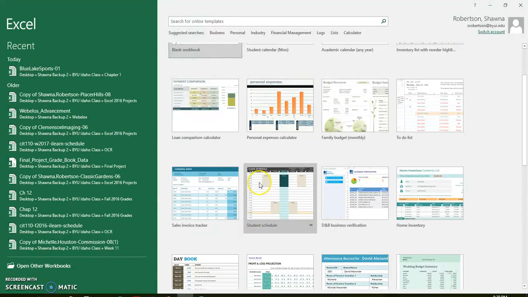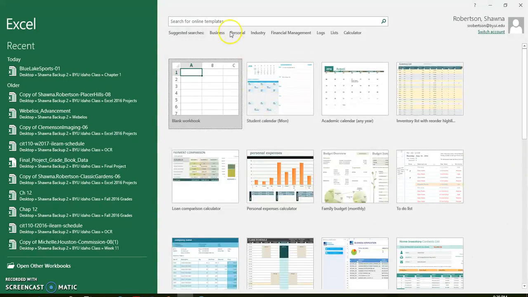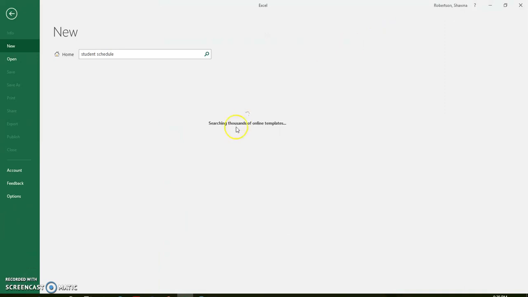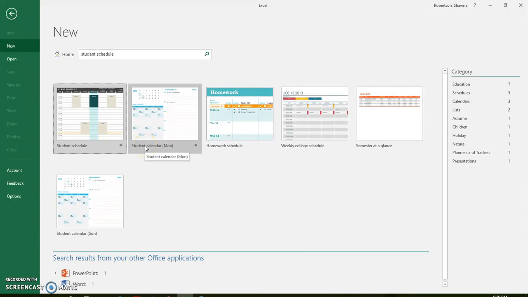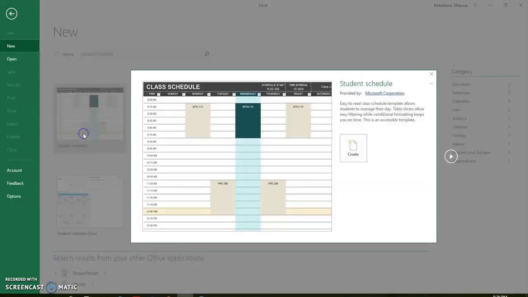So if you scroll down a little bit, you might see an option called student schedule. You can just click on it to open it up. If you don't see that, you can also type up here in the search box, student schedule. Click the magnifying glass to start searching. Excel will look through its online templates and see what it can find, and it gives you a variety of options here. I'm going to go ahead and click the one that's just called student schedule. It gives you a quick view of what that's going to look like, and then I'm going to click create.